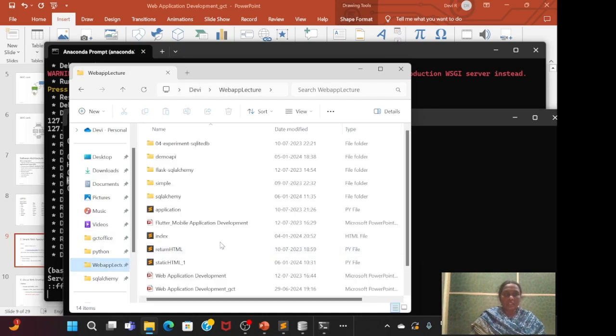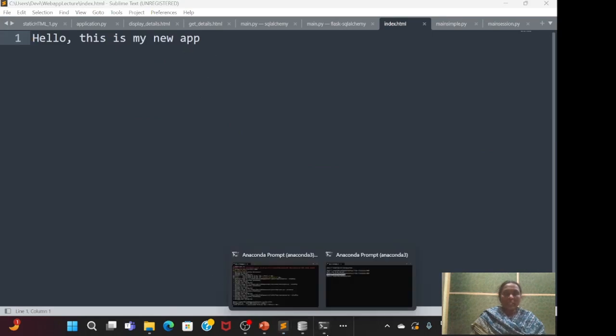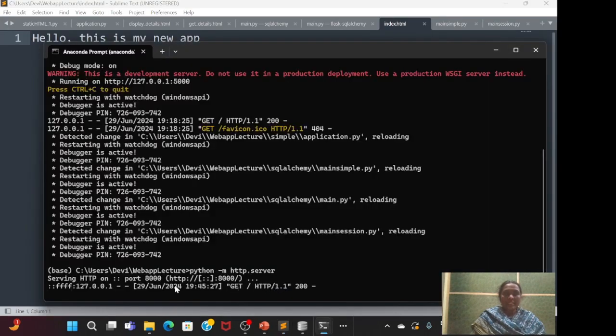If you see here, this is the index page, right? In this index page, it is representing "Hello, this is my new app." So automatically, if you start the server, the index page will be loaded into the server, right? Here, if you see the status code, it is 200. That means the connection is successful and the request is served successfully, right?